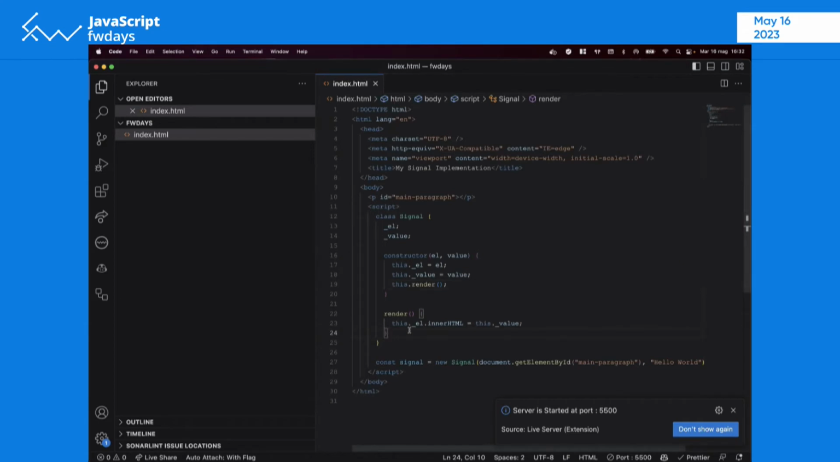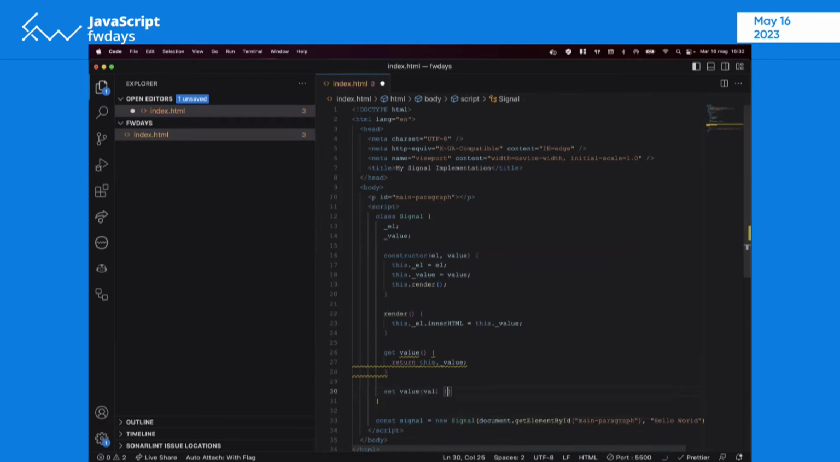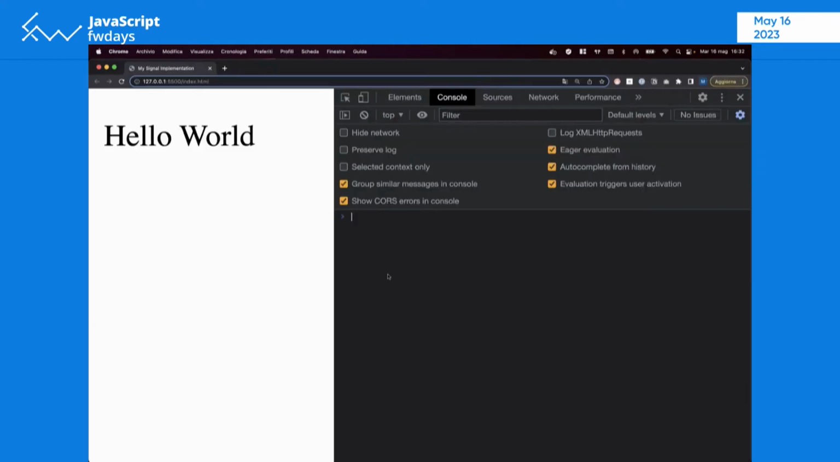So let's start by providing an API to the other developers using our signal. So let's provide a magic getter for our values, which will return this._value, and then a magic setter with a val being passed. So this._value equal val and this.render. Okay, so what changed now? Let's take a minute to talk about it. So our effect will be this one.